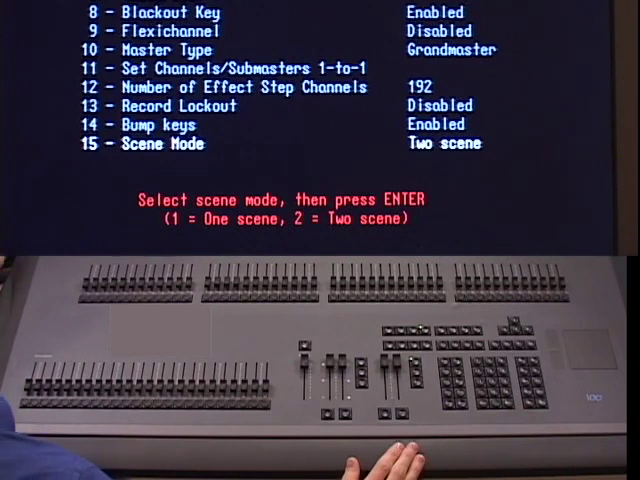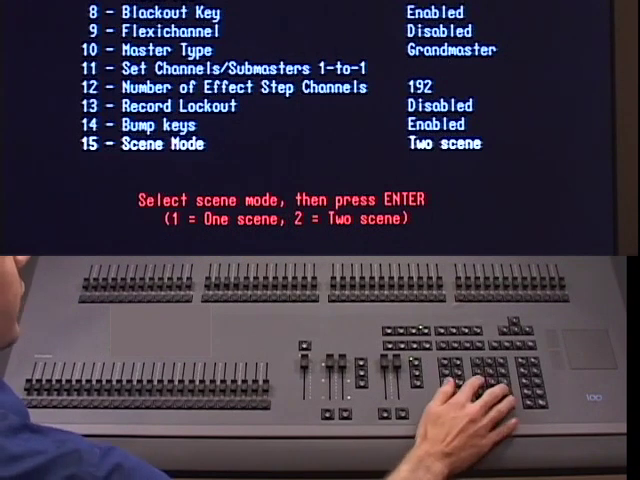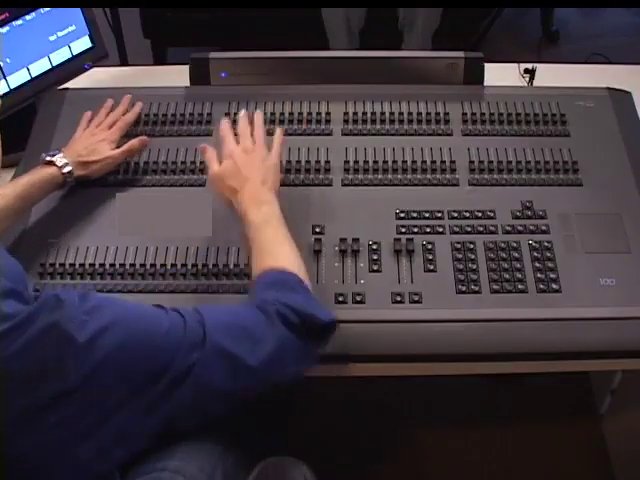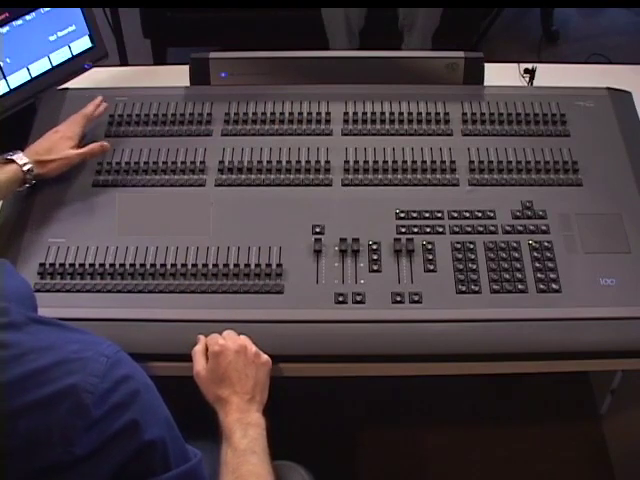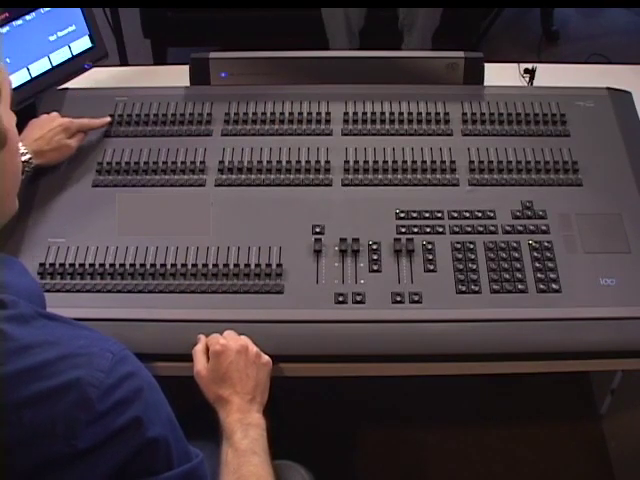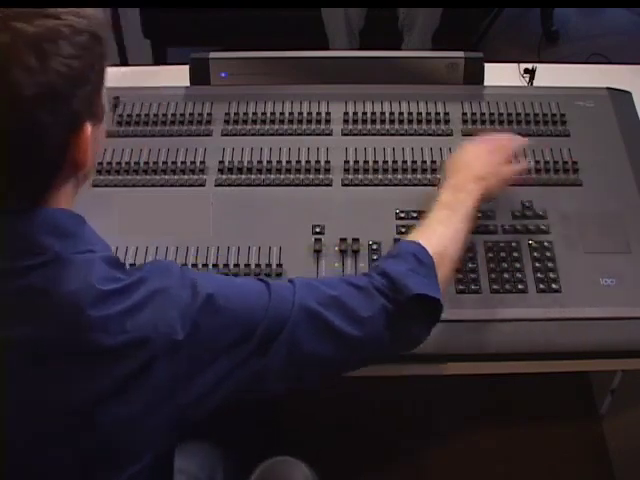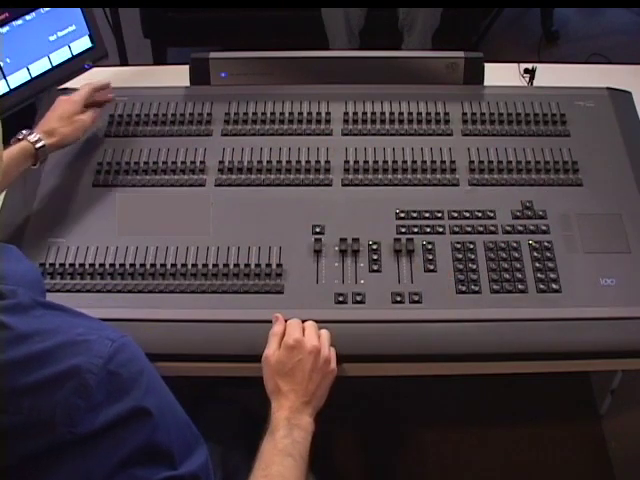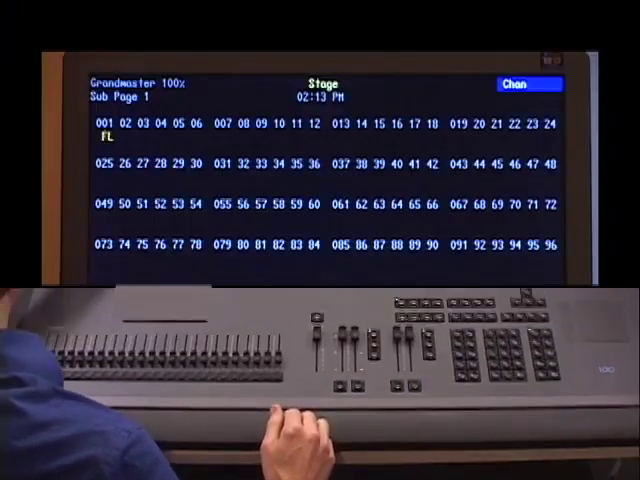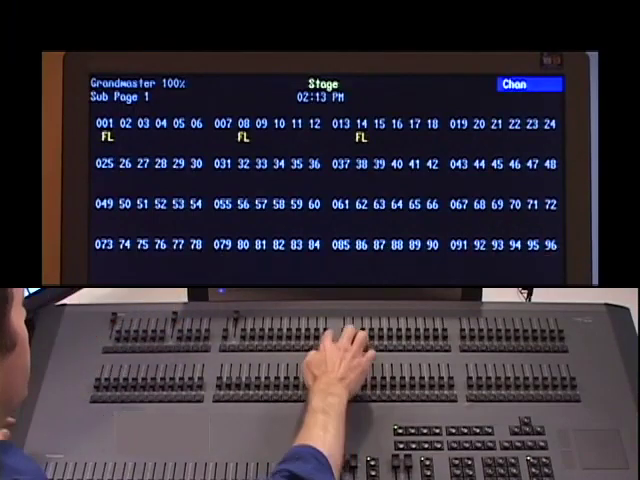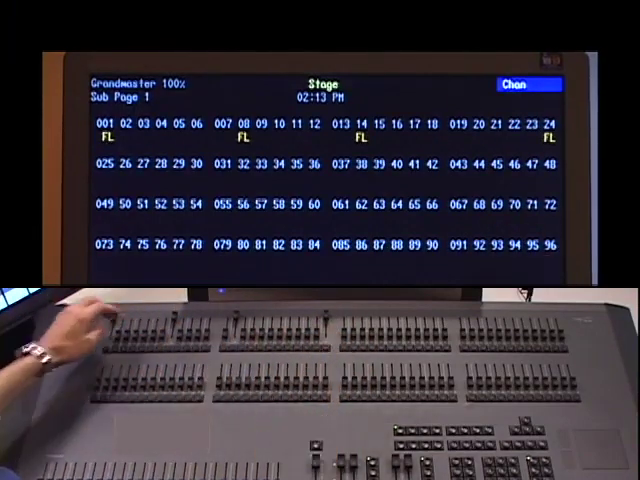And you'll see that there are two options here for scene mode on this Express console. I have one scene mode and two scene mode. I'm going to go into one scene mode first by pushing 1, Enter. And what I'm actually configuring are the top banks of faders. In one scene mode, the first fader is channel 1, and the last fader on the bottom row is channel 96, and all of the channels in between. So these faders are always channels. This means I can just bring up faders, and I'm just bringing up the channel that corresponds to the number that's on the fader.